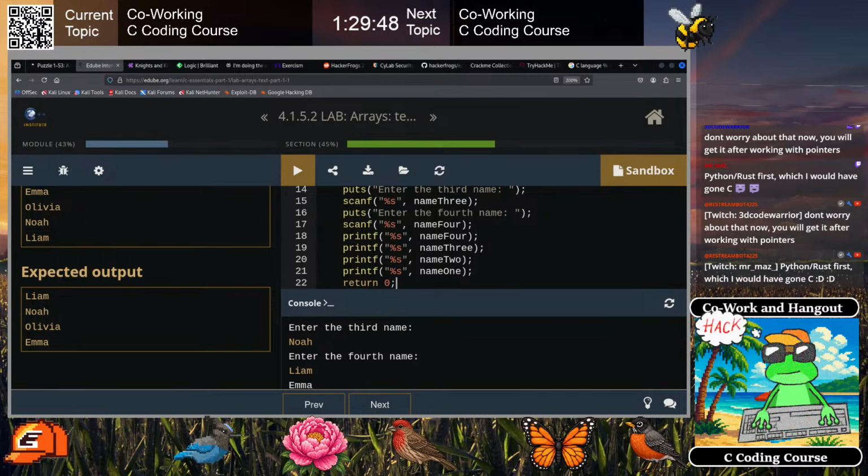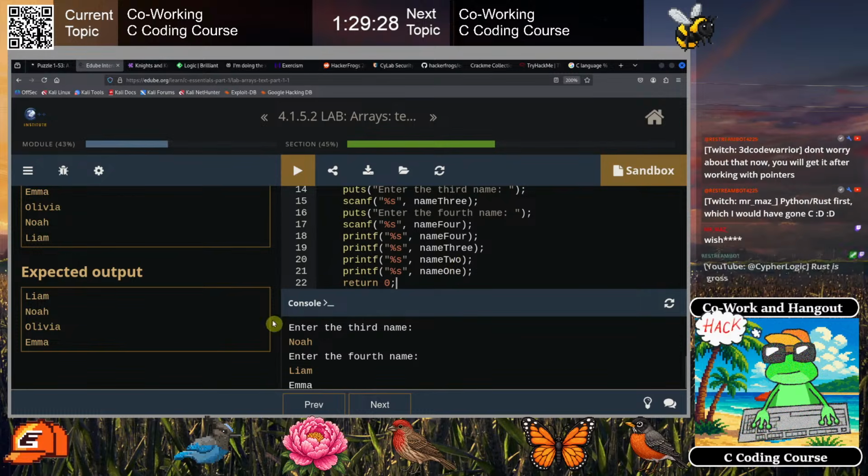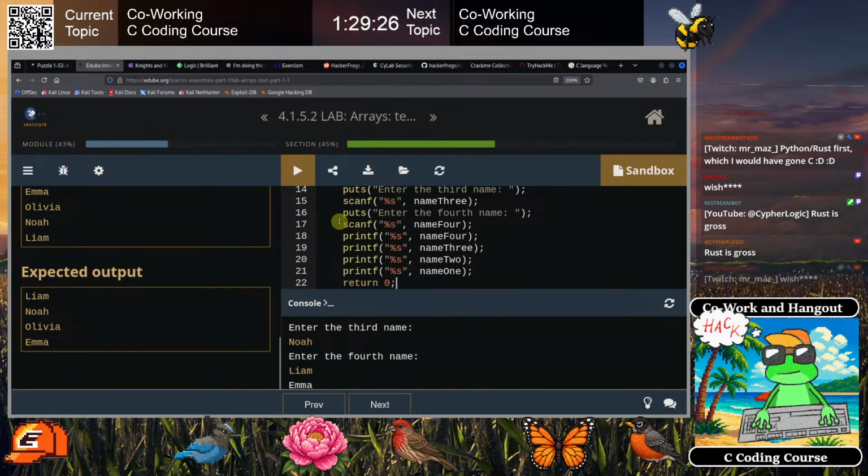Mr. Maz says, C is Satan, not gonna lie. Don't worry about that now. You will get it after working with pointers. Mr. Maz says, Python Rust first, which I would have gone C. Okay. I mean, I'm working with C because I need to get better at doing binary exploitation and reverse engineering, which involves pseudo C code.